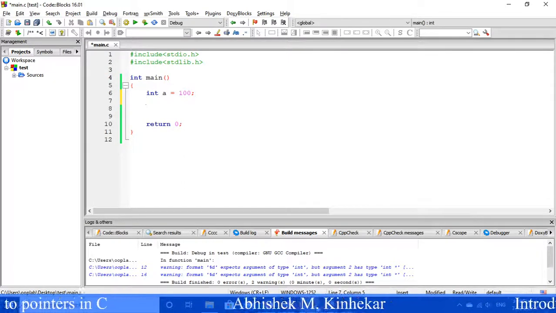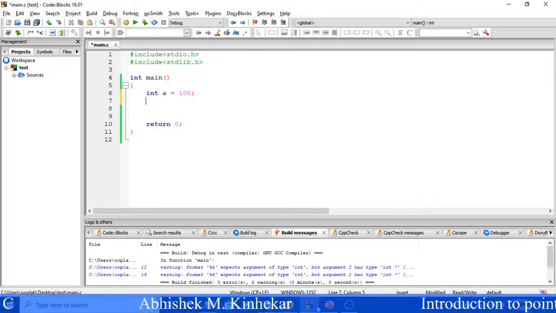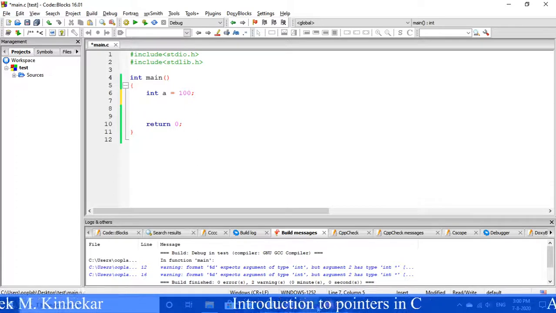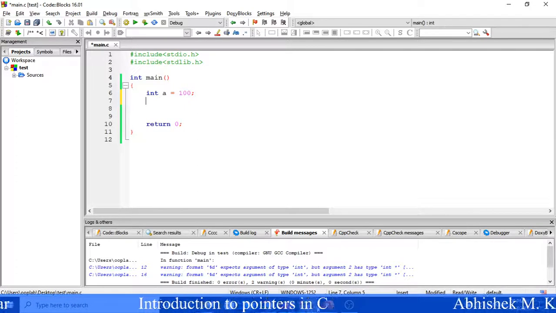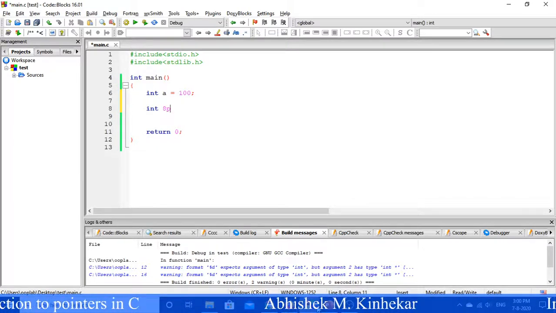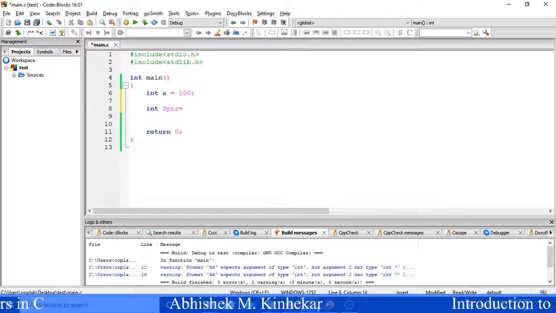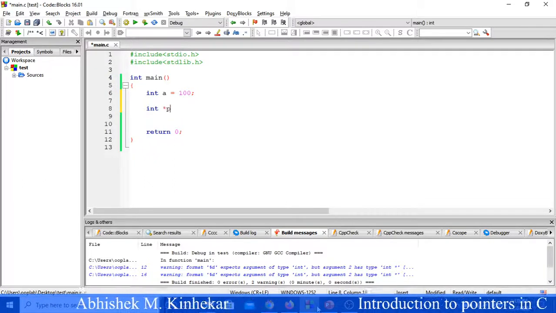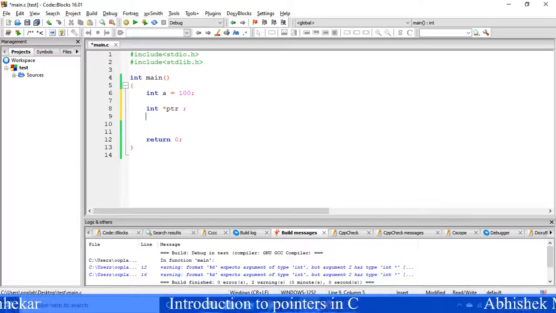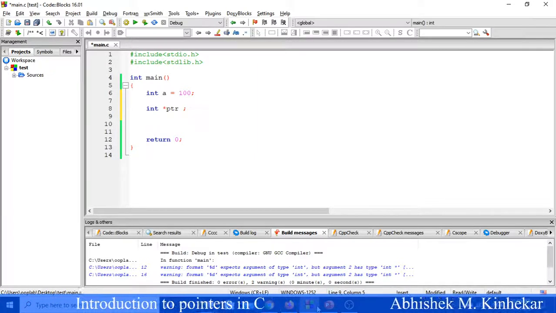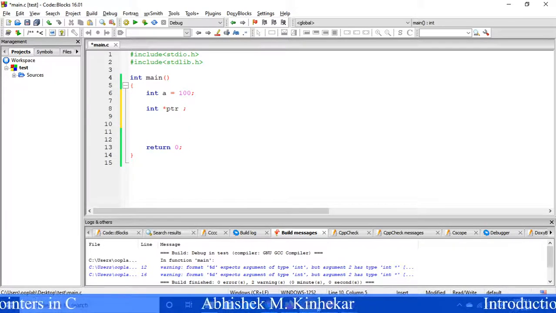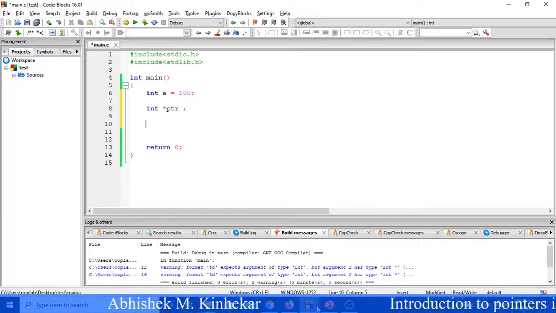Now I want a pointer to store the address of a, or I want a pointer to point to a. So what do I need to do? I need to declare a pointer variable separately. How do I declare a pointer variable? I write int *ptr; Now what does this mean? This means that ptr is an integer pointer, correct? Now what does ptr hold? Being a pointer, ptr will hold an address.